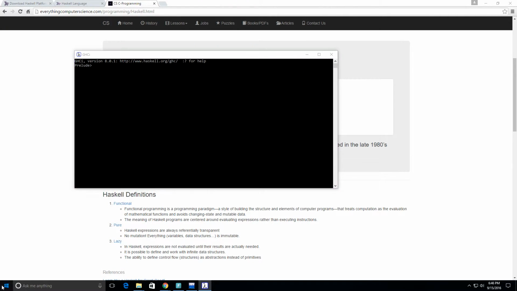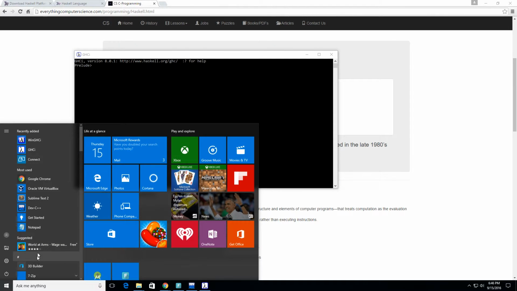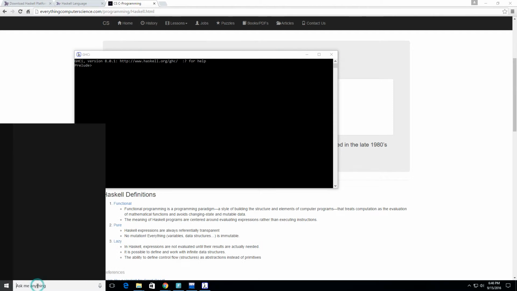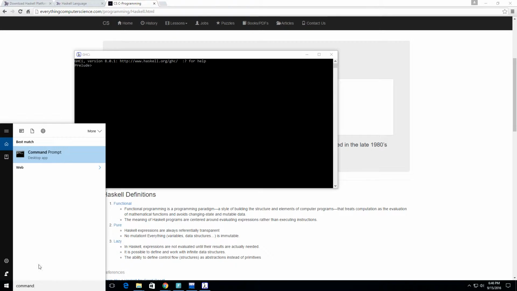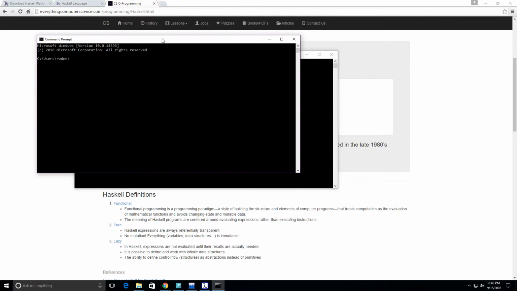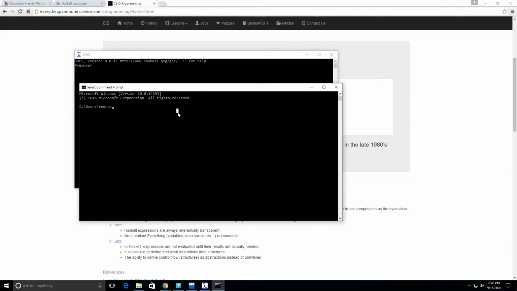Again, if you don't know how to open that up, you can just go to your command line. I'll type in command prompt, and then you can type in GHCI, and it's the same thing.